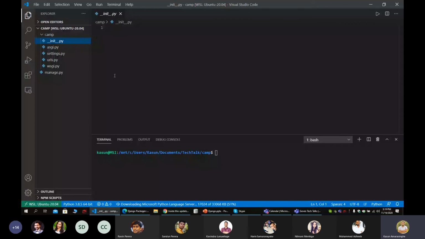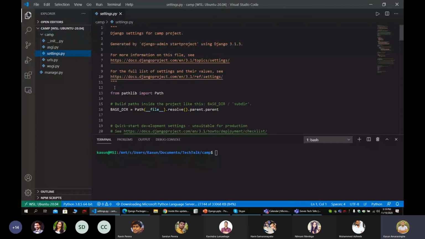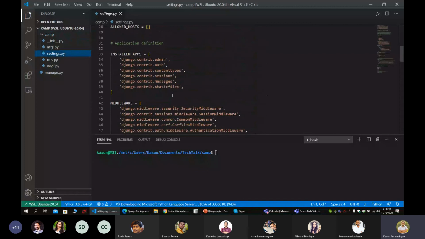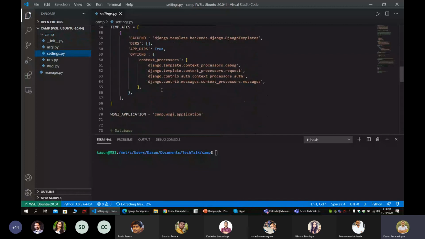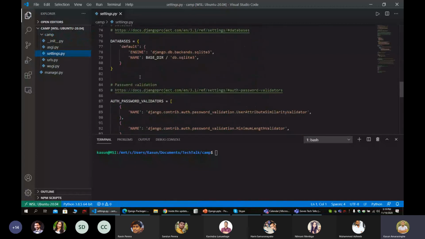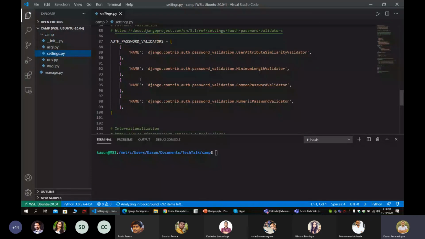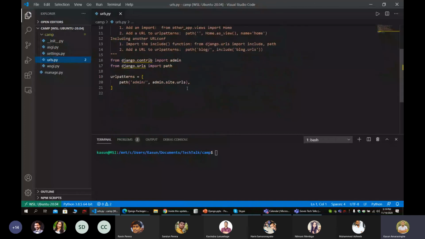So we can call these functions inside, like project.settings. Likewise we can call them. This settings file is like a startup file in .NET projects. It has all the database configurations, all the middlewares, template engines, and everything, all the settings. The URL file is the place where we define the URLs, so mapping URLs.